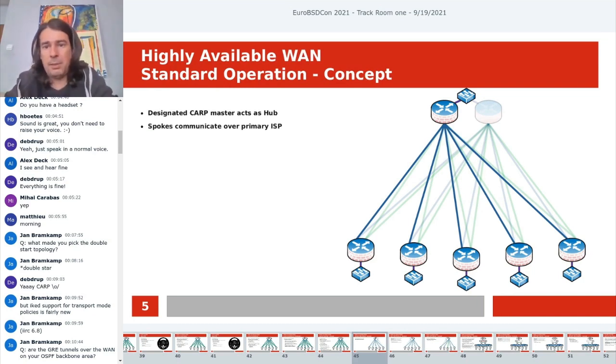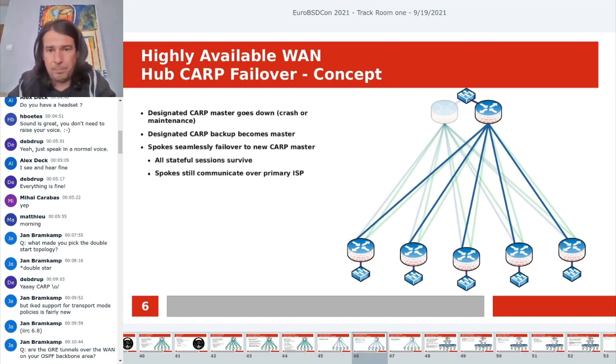Okay, so this is standard operation. We have designated the CARP master, which acts as a hub or center of the star, and spokes communicate over primary ESP. Here we see what happens if designated CARP master goes down, be it crash or maintenance. So designated CARP backup becomes master. Spokes seamlessly fail over to new CARP master. All stateful sessions survive and spokes still communicate over primary ESP.